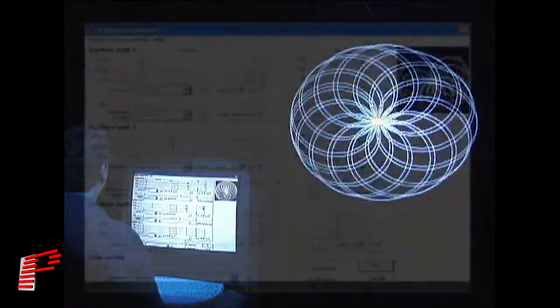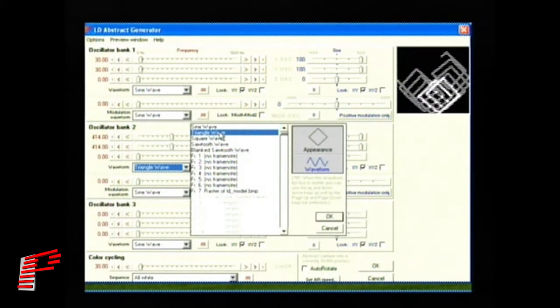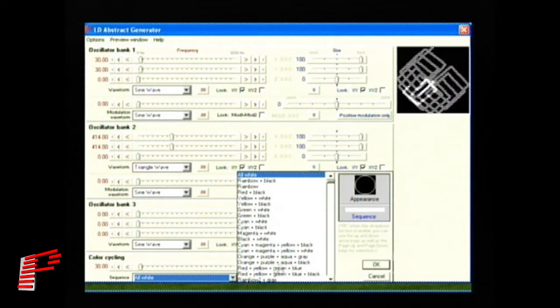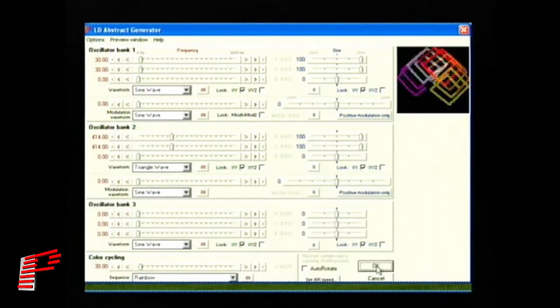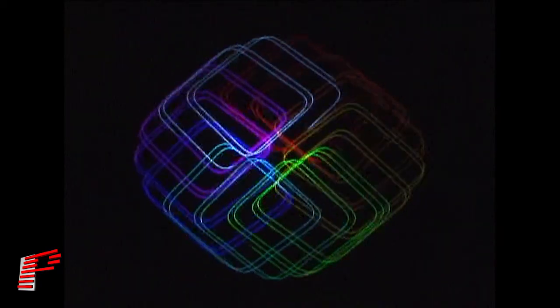We can change the shape of the waveforms. Let's change the waveform in oscillator bank 2 to a triangle wave. Click on OK. You can now see it has a sharper look to it. We can add colors to it, too. We'll go to the color cycling section down at the bottom, and our sequence right now is all white. We click on it, see different preset sequences. We'll choose rainbow, click on OK, and now we have a beautiful rainbow-colored abstract.